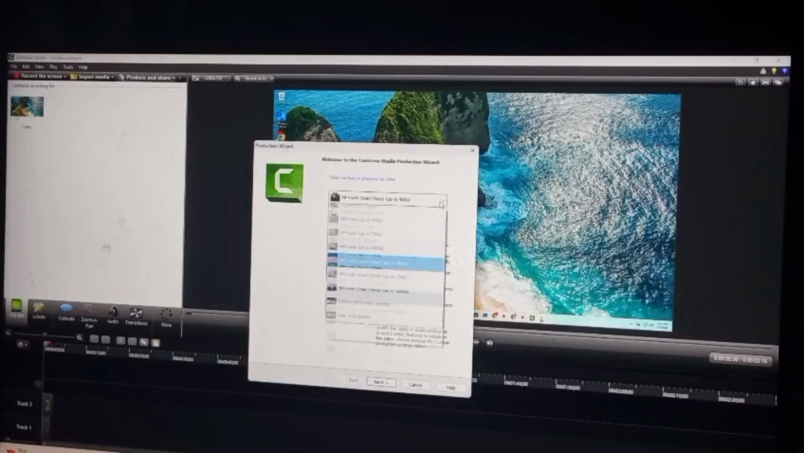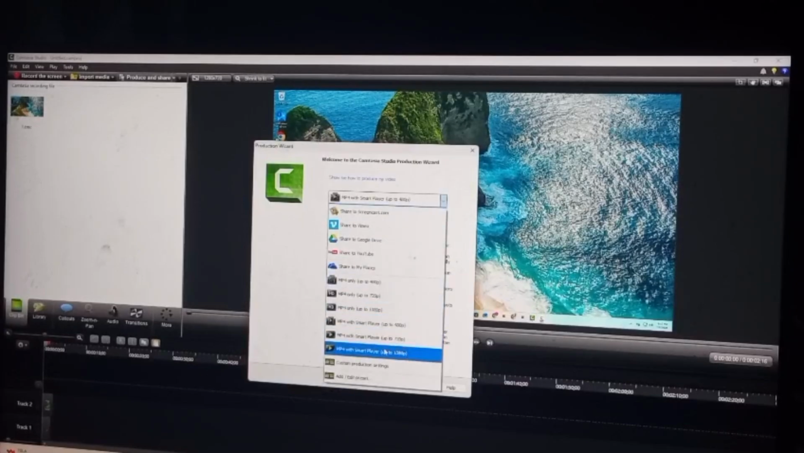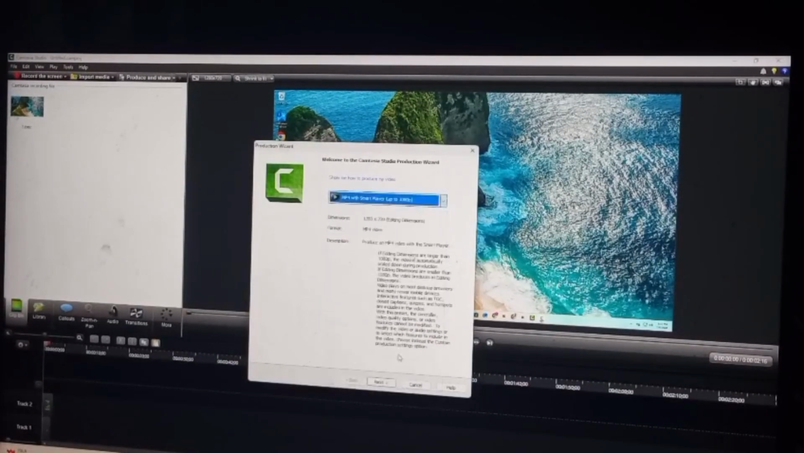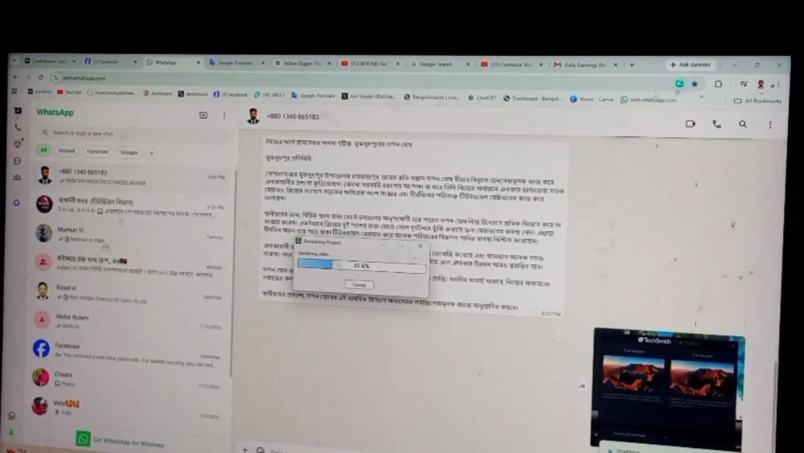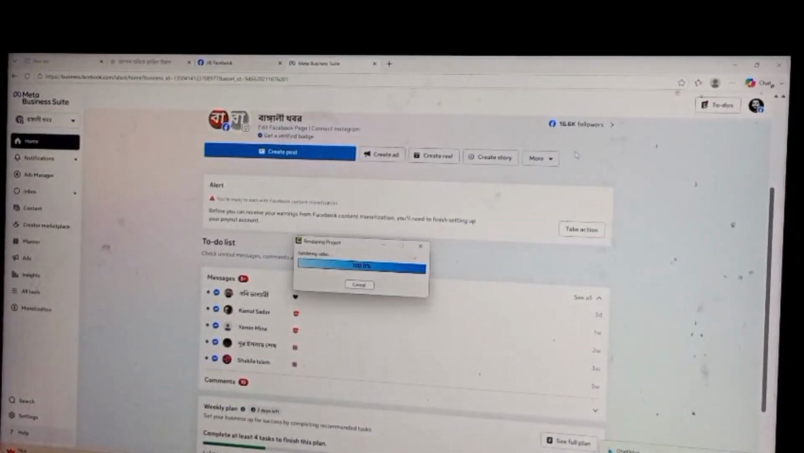Now select 1080 and click the finish option. Save the video title, put the video name in the title, and click the finish option. Now OK, the video is saved.